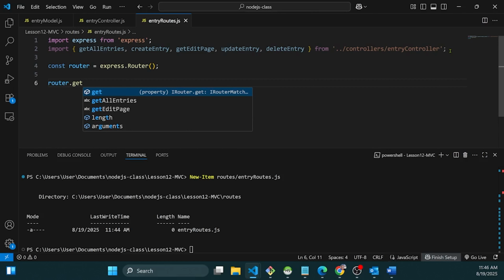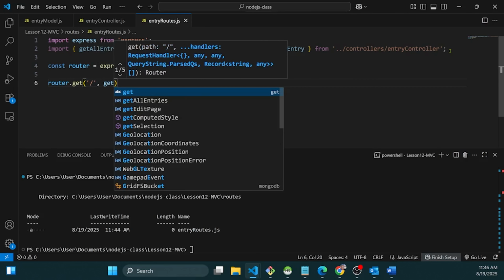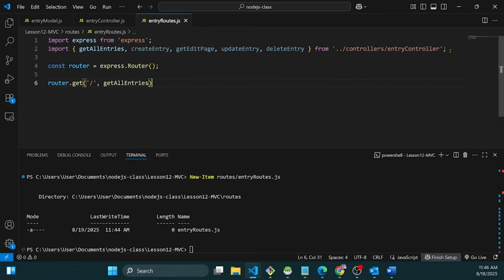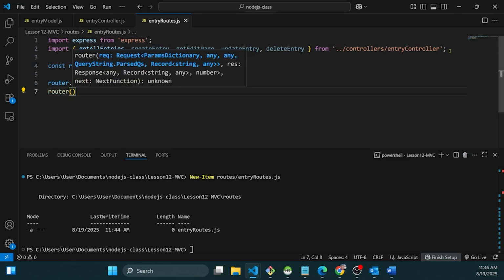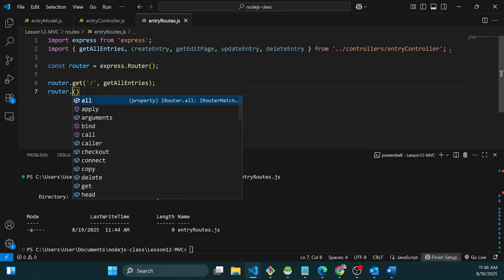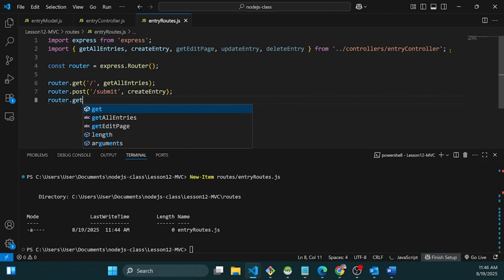Then we simply need to define our routes just like we did before, but instead of writing the function logic here, we just provide the name of the controller function that should handle it. So the get request to home is handled by get all entries, and the post request to submit is handled by create entry. This makes our routes file incredibly clean and easy to read. It's like a table of contents for the app's features.